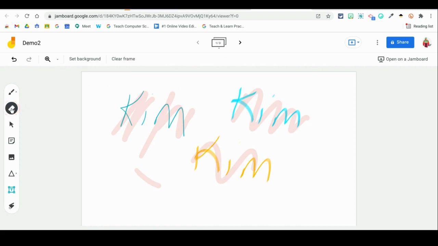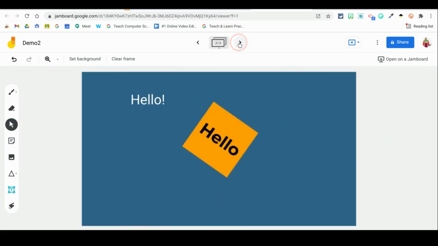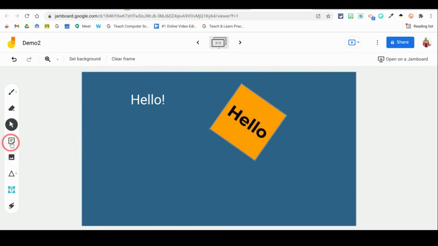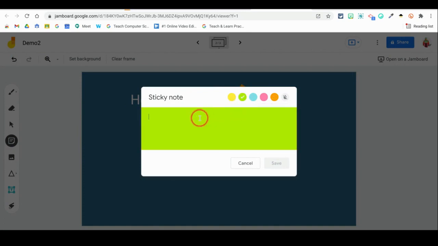The next icon in the list here is an eraser. So if I just hover over and click and drag, I have to hold down the button on my mouse and drag to erase it. It will erase it. The next icon is the select tool, and I'll get to that in a minute. The next icon is a sticky note tool. So what I'm going to do is go to a new frame. And this is a sticky note. I'm going to add another sticky note, and I can add different color sticky notes.